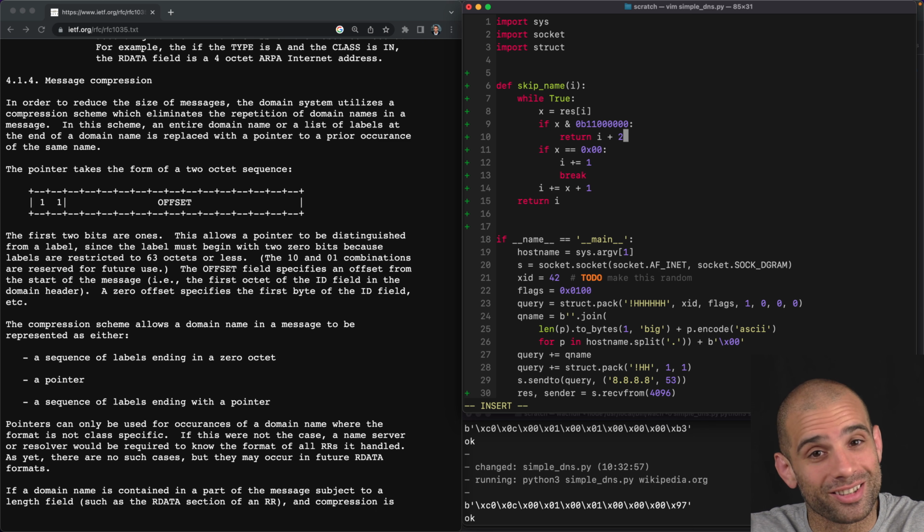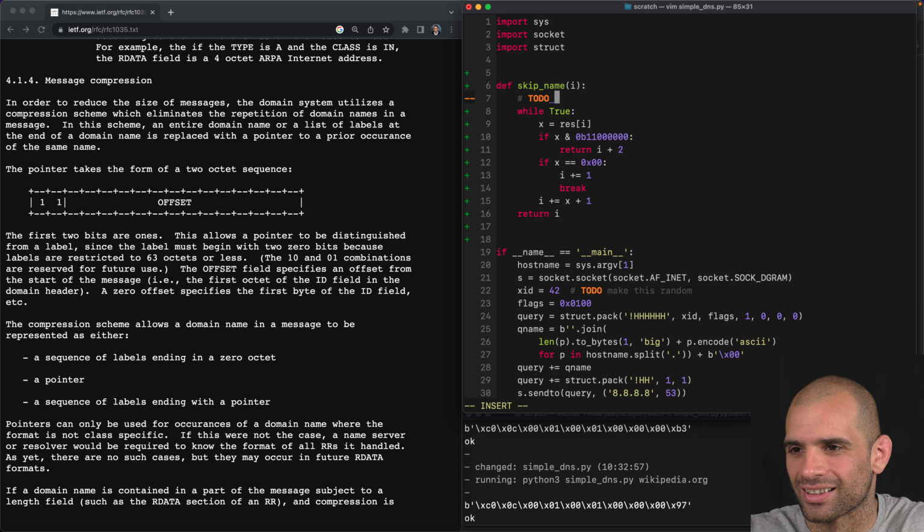I mean, we called it skip name. If you're parsing, let's do this. Okay, as long as it's in a to-do, you're officially not required to do it, right? Okay.